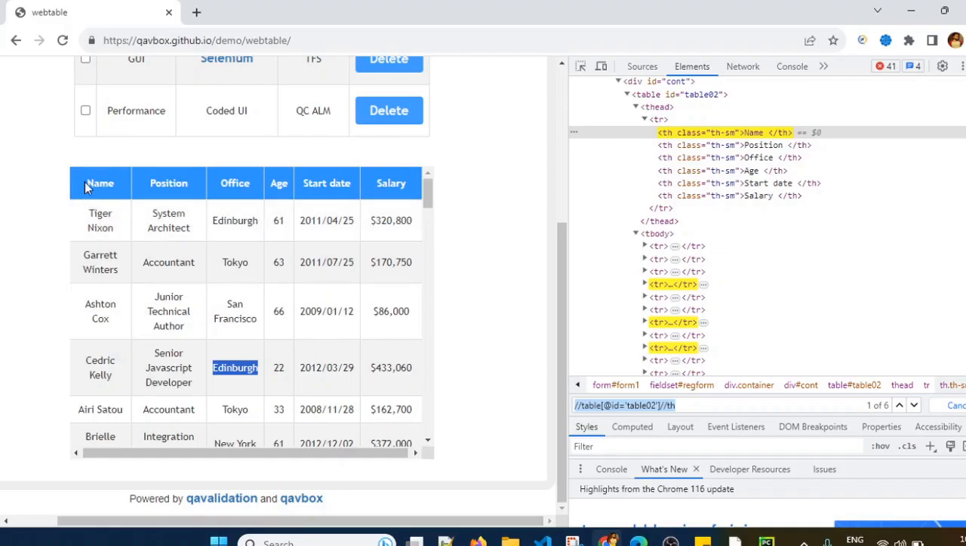If you exclude the first row, that is the table header row, Tiger Nixon is present in the first row, this is present in the second row, this is present in the third row, and this is present in the fourth row. And what is the column? First column, second column, and third column. So it is present in the fourth row and third column. Now depending on that, let's see how we can write the XPath for it.